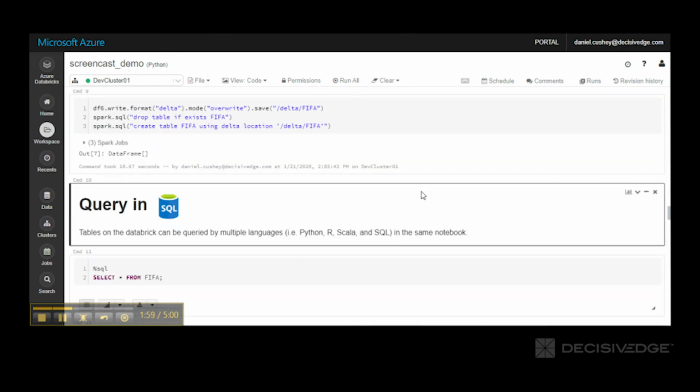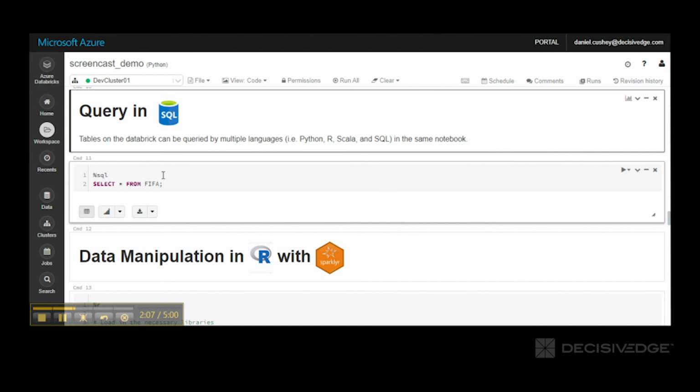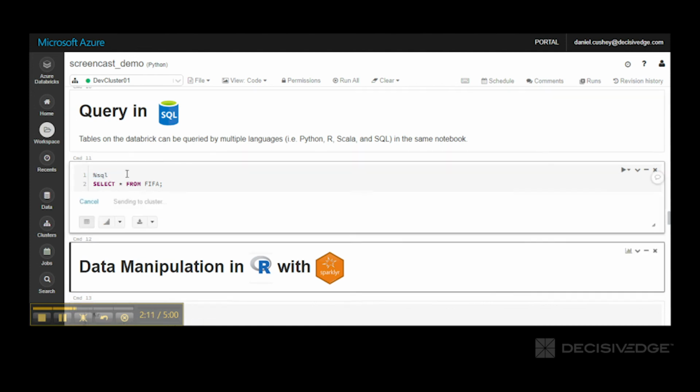We can query our data in SQL, Python, R, or Scala, but let's start with SQL. To begin a SQL code chunk, one only needs to use the SQL magic command as shown here.